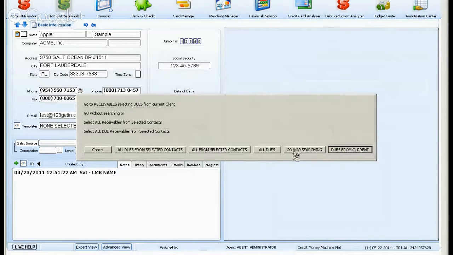Second option is go without searching, meaning that it's going to go without searching for the dues from the current. It's going to go and leave whatever you had previously in the account receivable. This is also very important because sometimes you have a group of account receivables, and then you just want to go back without disturbing that group. So that is important.